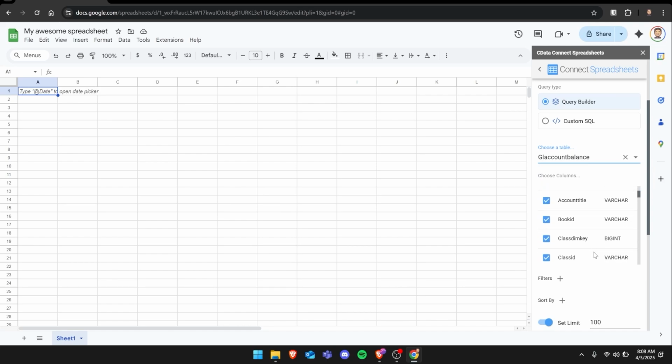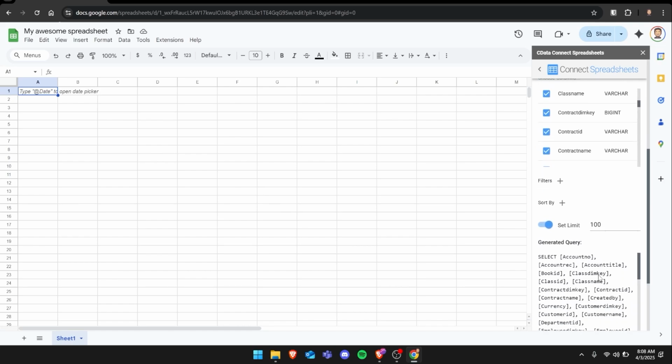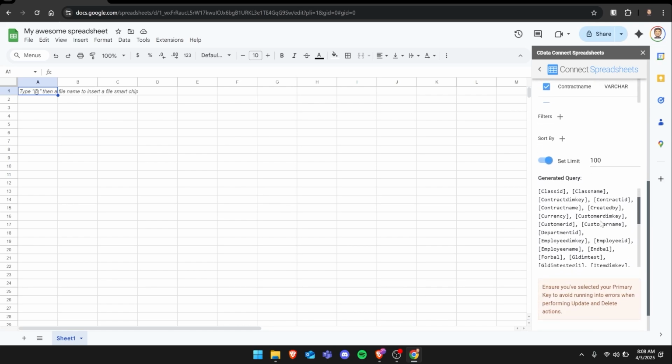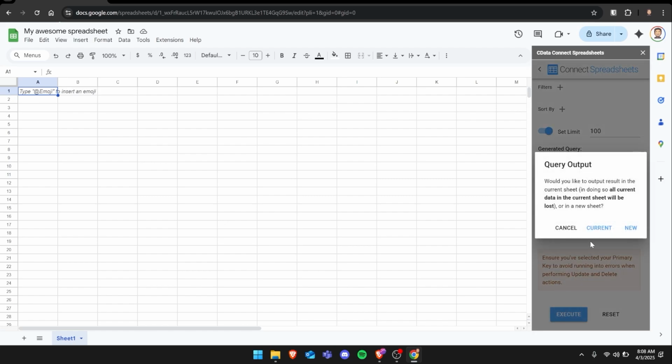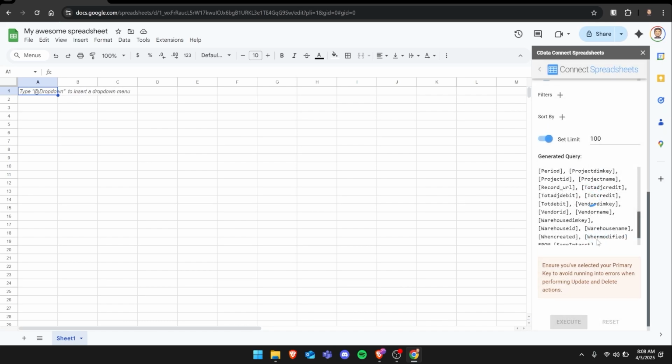Here I can apply any filters and sorting methods to the data that I pull into my spreadsheet. Once I'm happy with my query, I can go ahead and click Execute and then select either the current or a new sheet to pull in my data. Your data will then load directly into your spreadsheet from Sage Intacct.